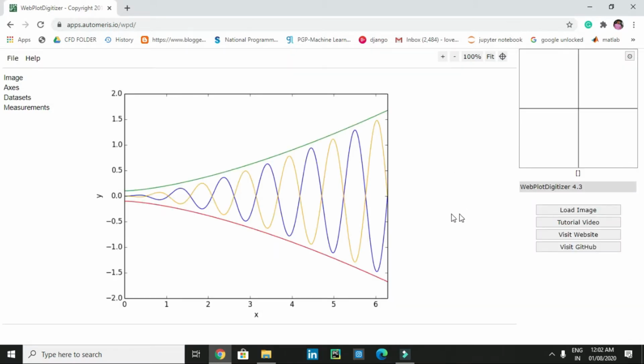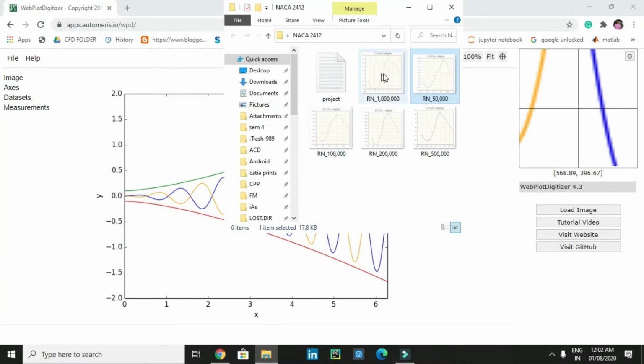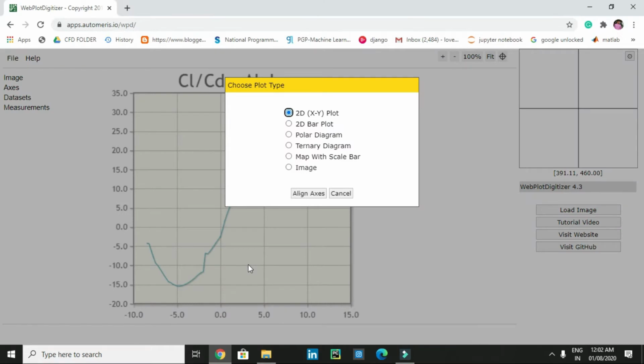So here we need to load our image. You can just move your image from your folder, and here we have our image. Here we also have other option, which is load image. You can also use this. So now we need to choose our plot type. So we have 2D XY plot, so we are going to choose this and say align axis.